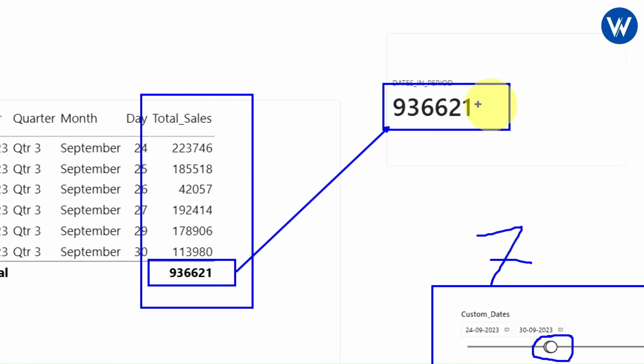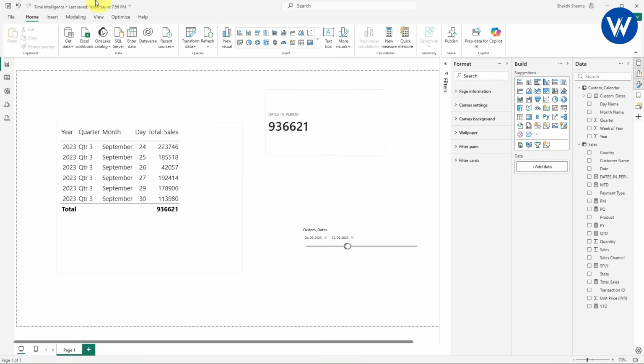So this is the total sales value, and if there is a 28th sale also, it will be incremented in this value. So with the help of this card as well as table, we can see the comparison. This is how the dates in period work. Now let me show you guys.